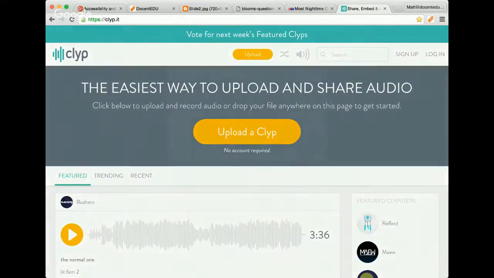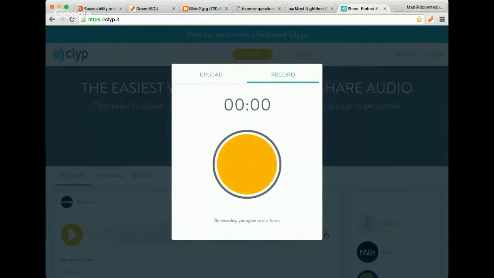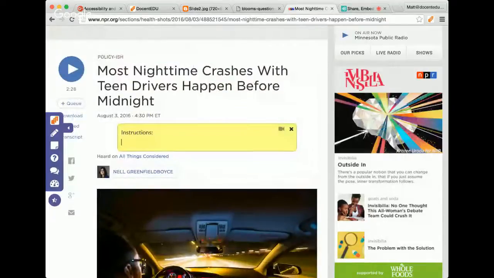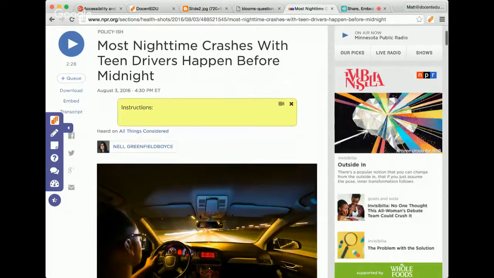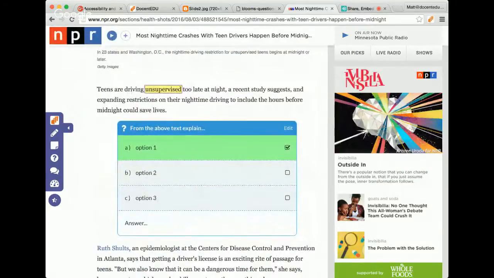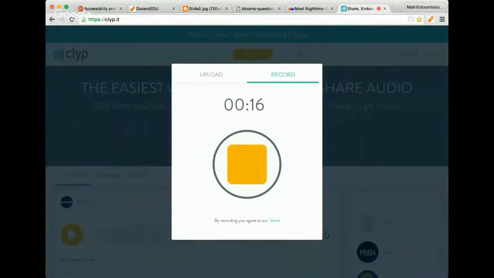So I'm going to click on Upload a Clip, Record. I'm now going to click Record and head back over to my text. And I'm now going to read it. All right, so students, this is going to be our lesson. The title is Most Nighttime Crashes with Teen Drivers Happen Before Midnight. Your instructions are to read through the text and answer the questions in order and highlight the main points as you go through. I'm starting with the text now, the first paragraph. Teens are driving unsupervised too late at night. And then you could go through and record that audio.